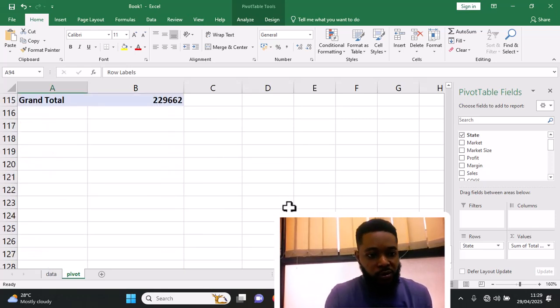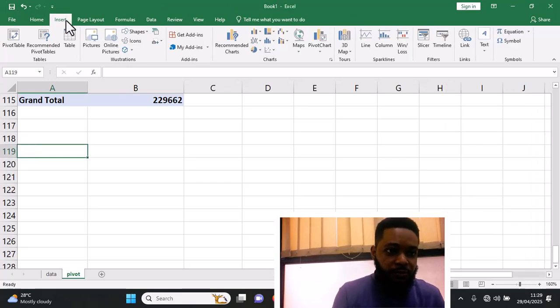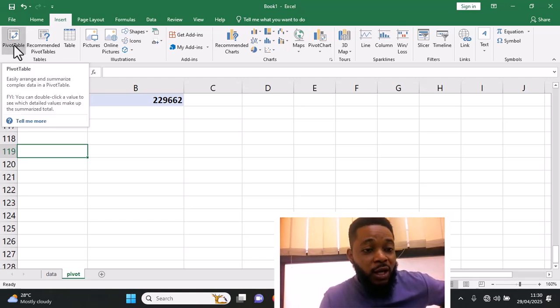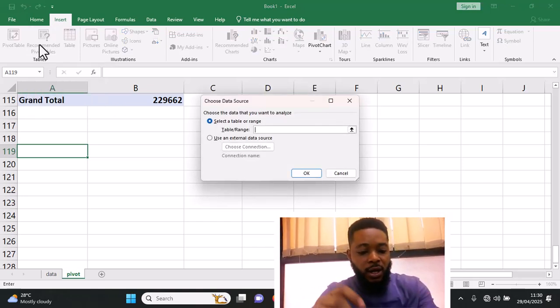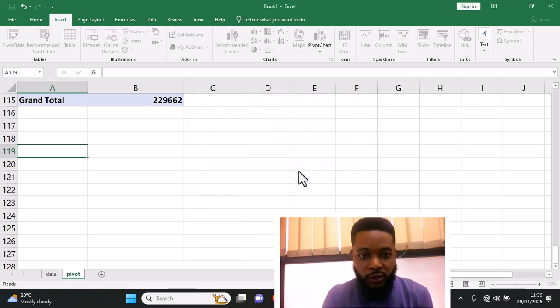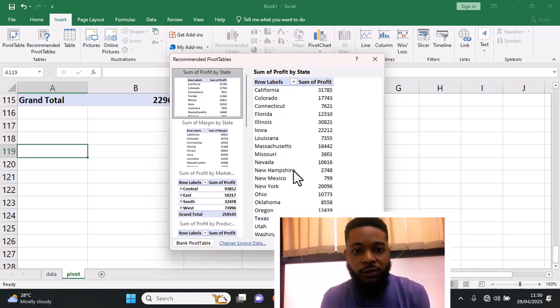Now I'll click on the next line here, and I'll click on Insert. Now I always choose pivot tables, right? Now I can click on this guy here, recommended pivot tables, and if I click on it, I have to put in my table name, which is sales. I'll click on OK. What this does for me is it recommends questions that I can solve from my data using pivot tables.